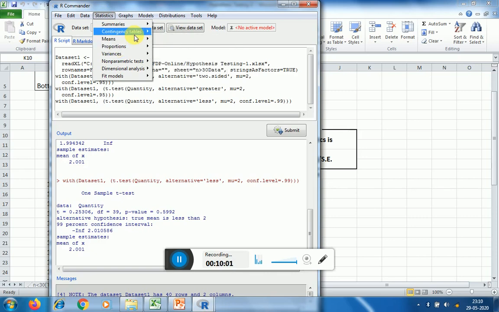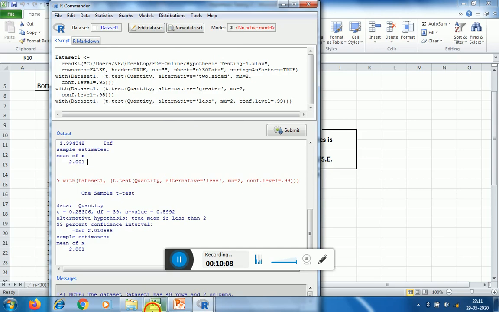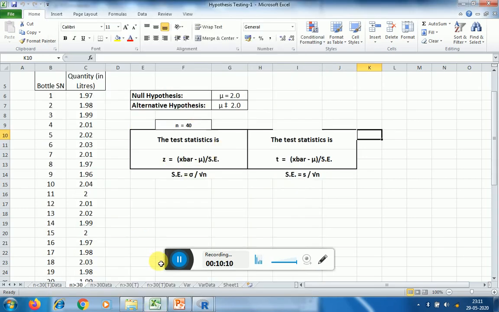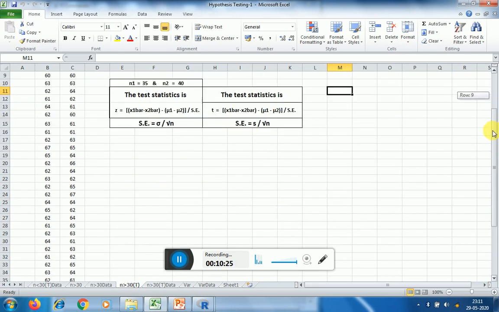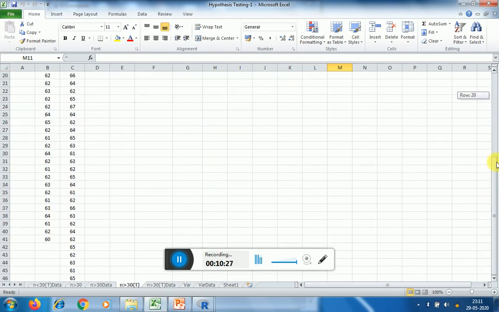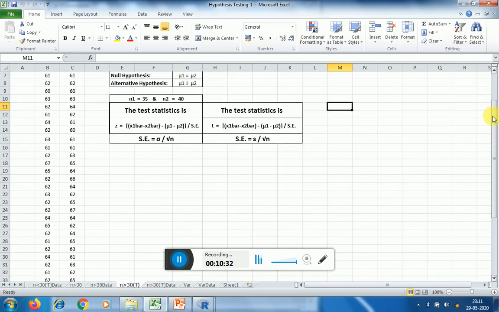Similarly, we can proceed for testing for the other type of data, like when we have two samples, which is again large, where n1 and n2 may be the same or they may be different. So even for two sample data, we can adopt the same procedure.